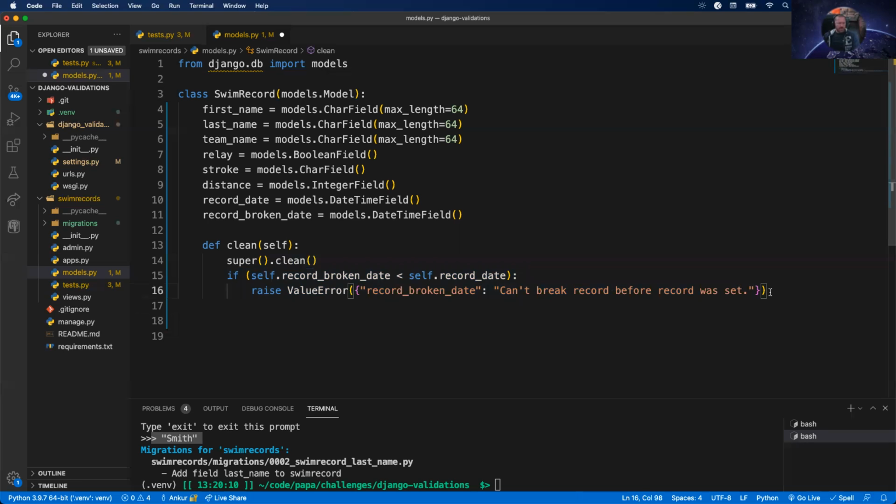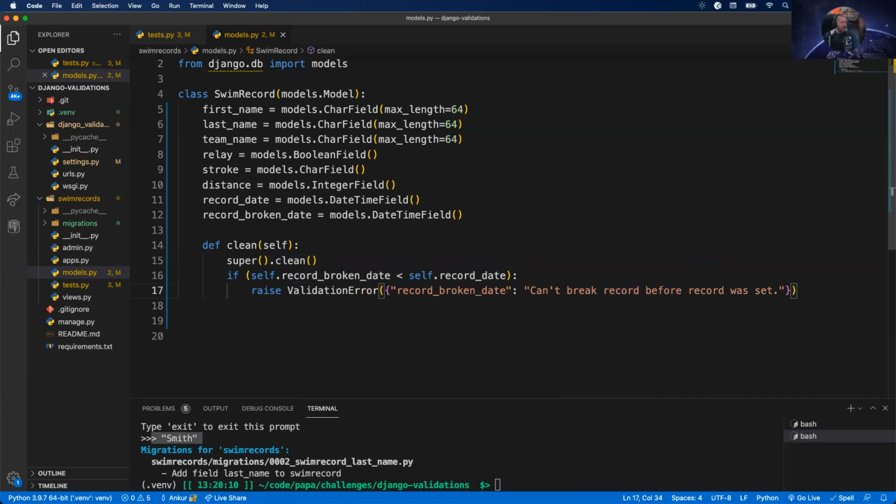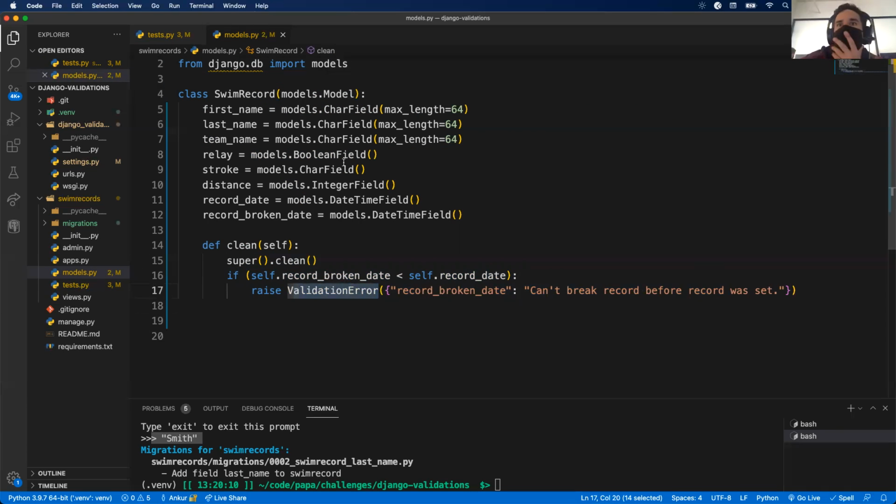I'm not sure if I missed this or not. Do we use value error or validation error? Oh, you are right. I said validation error, but I mistyped. I think I was relying on VS Code autofill. Thank you, Morgan. Yes, we want to raise a validation error because that is what we're capturing here. Thank you. That would have led me astray.